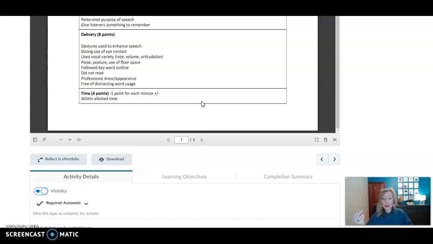Use vocal variety, rate, volume, articulation. Those nonverbals within the verbals create that energy and that excitement and passion, and frankly, make it a lot more interesting. Poise, posture, use of floor space. If you want, you certainly can stand and make sure that the camera captures you, or maybe it's simply just movement in your chair like you see me doing right now.